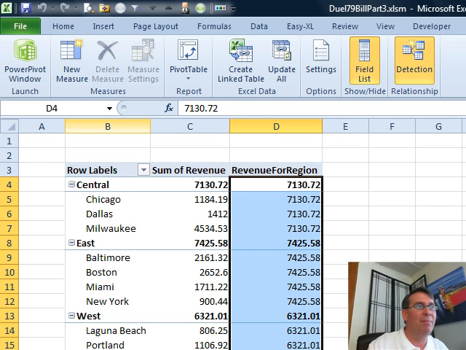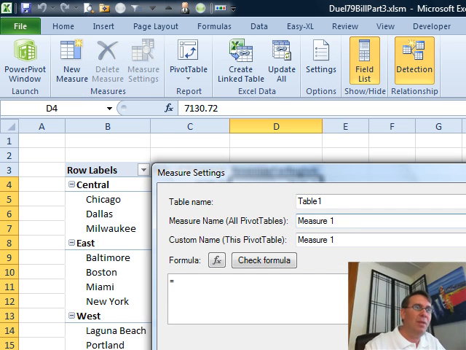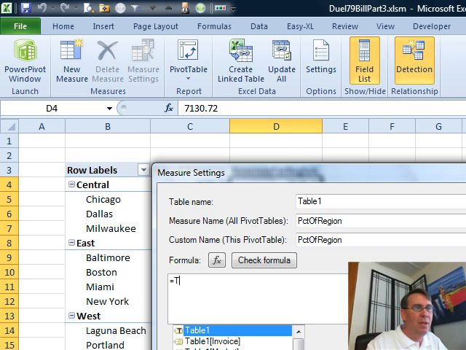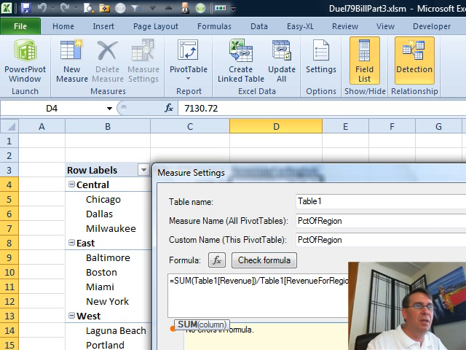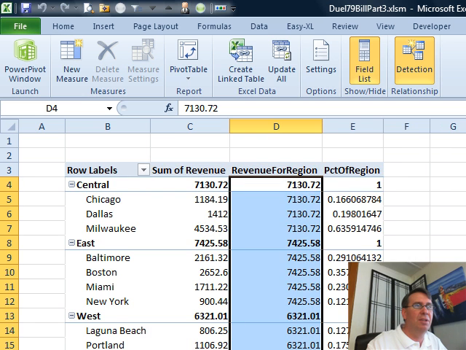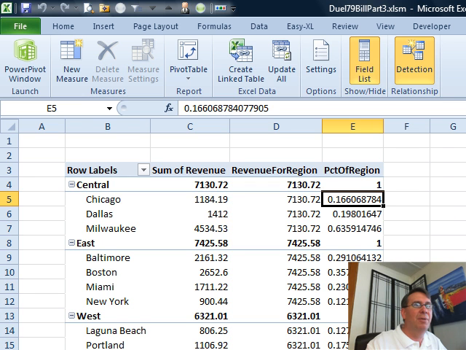Now that we have that measure, let's create one new measure, and we'll call this Percent of Region. And the answer is going to be, all right, so we have our existing Table1 Revenue. That has to be equal to the sum of Table1 Revenue divided by that measure, I can just put the measure name in there, Revenue for Region. Parentheses look okay, check formula. Yep, that looks good. Let's click OK, cross our fingers. There we go, nice.